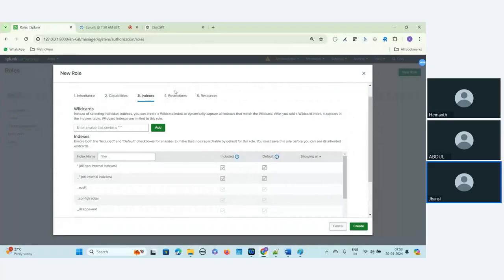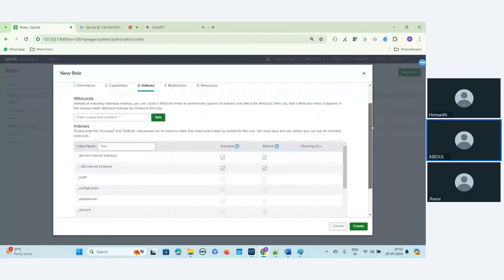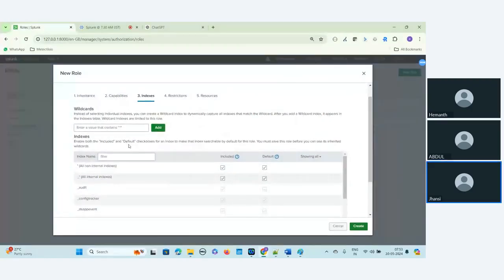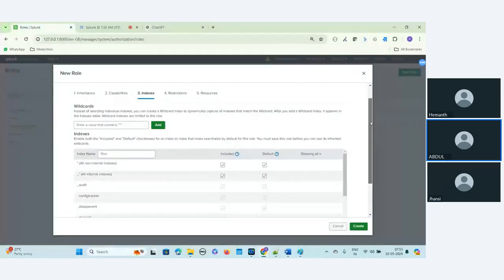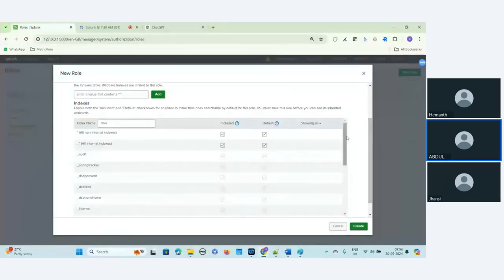What is the difference between included and default? Included is like when uploading our file, it will ask which index you want. You can select default, or else you can create some index and add these indexes. Like when you are uploading a data source, it will ask for default, right, Jansi? Oh yeah. And a couple of internal indexes will be available.